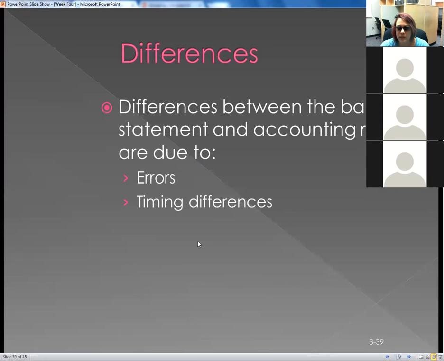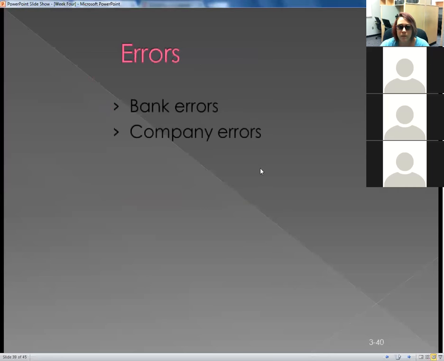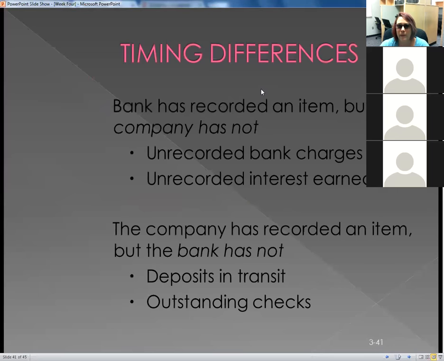Errors would be just miskeying. And believe it or not, banks miskey, you guys. So you need to be diligent on keeping records so you can show them, hey, this is the right amount. You guys keyed it wrong, or you put it in the wrong account. We need it changed. Okay? Gotcha. If you have records to back yourself up, it's a lot easier.